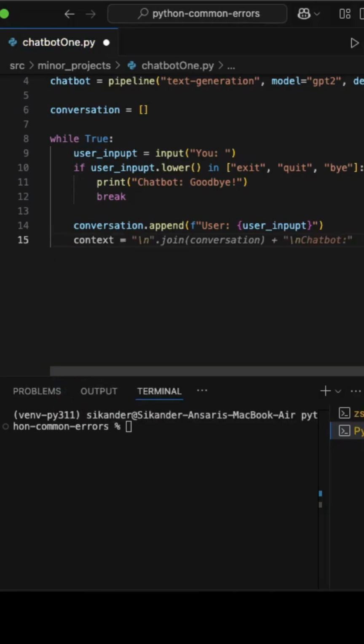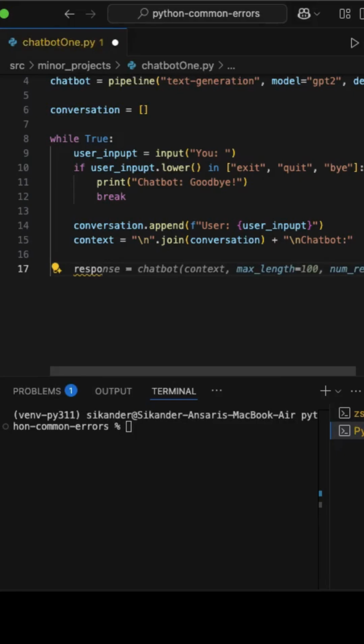Now, we need to prepare the context string that GPT-2 will use to generate a response. We join all messages in the conversation list with line breaks using \n.join(conversation). Then we add \nChatbot: at the end, because we want the model to complete the response as if it's the chatbot speaking. So the code is context equals \n.join(conversation) plus \nChatbot:.